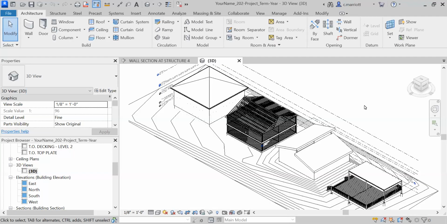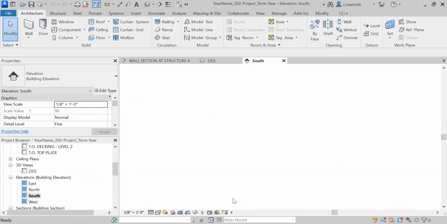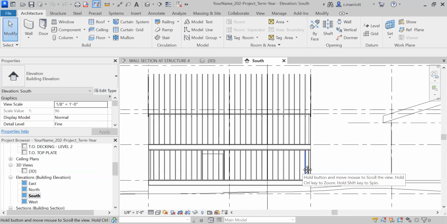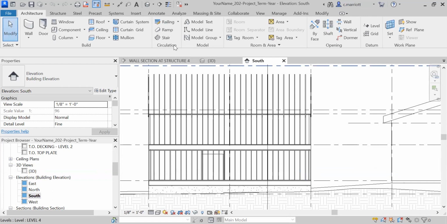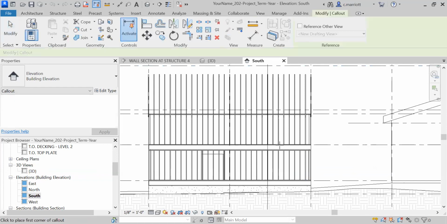In this video, we will focus on structure number two. We'll develop a set of views and we'll create a sheet that illustrates some of those view details. Now for the first view, I'm going to go to the south elevation and zoom in to structure number two. Okay. I'll go to view and I'll create a new call out.